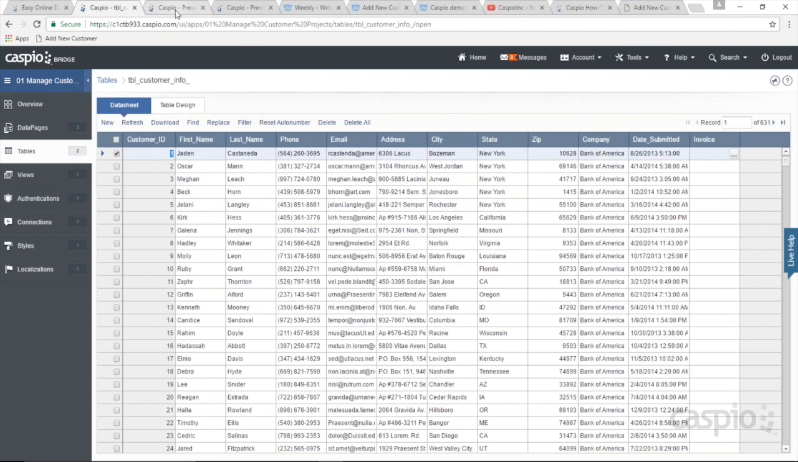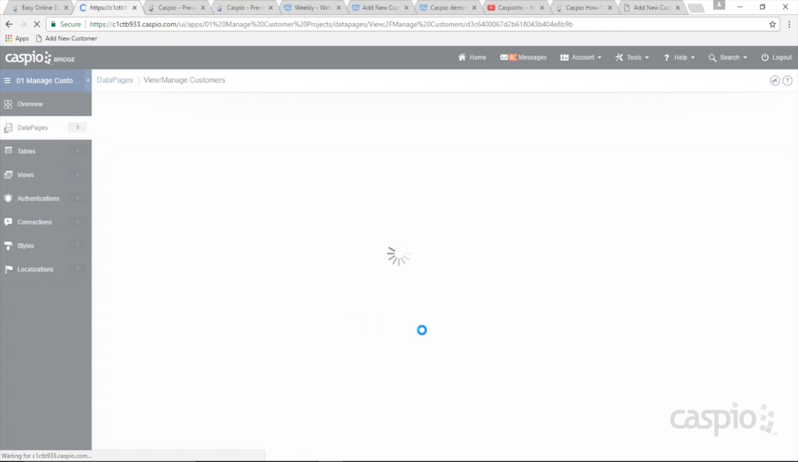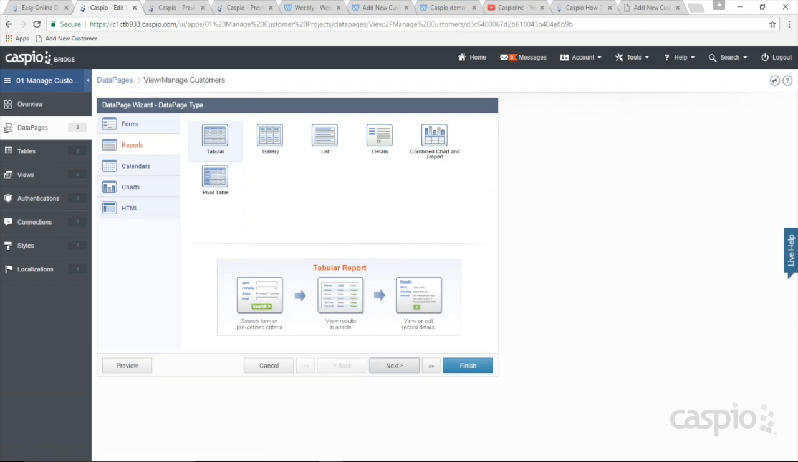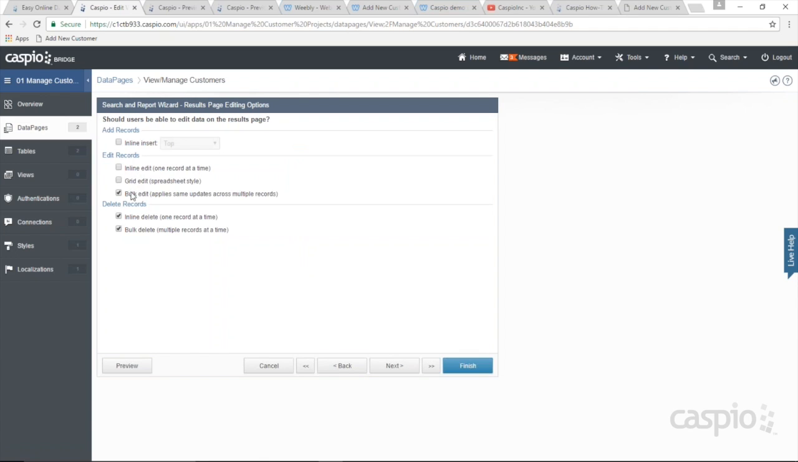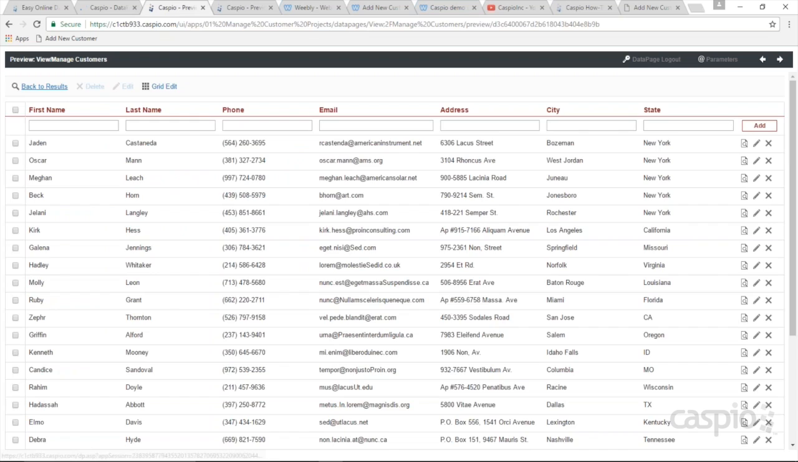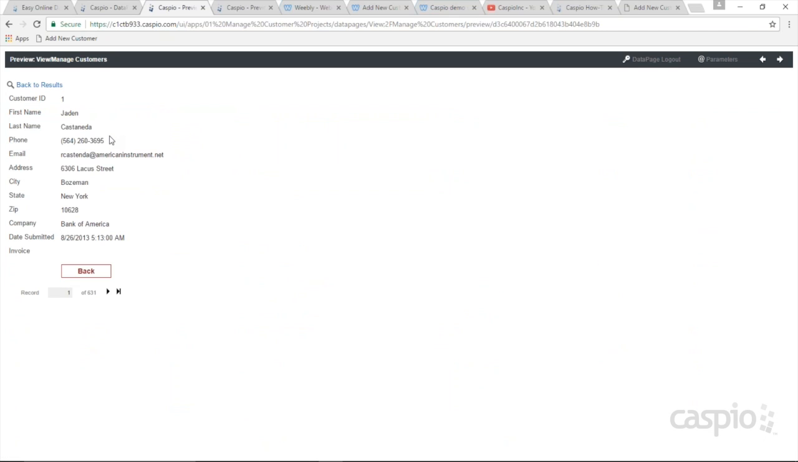Okay? Now it's very easy to disable all of these editing options. So for example, if I don't want the users to have this editing capability, I can edit this report, go back to that same screen that has all those checkboxes. All right, so I'm just going to disable everything, hit Finish. And you'll see how we no longer have any of that capability to do grid edit, mass update, delete. We can just go to details to view the details of a specific record.